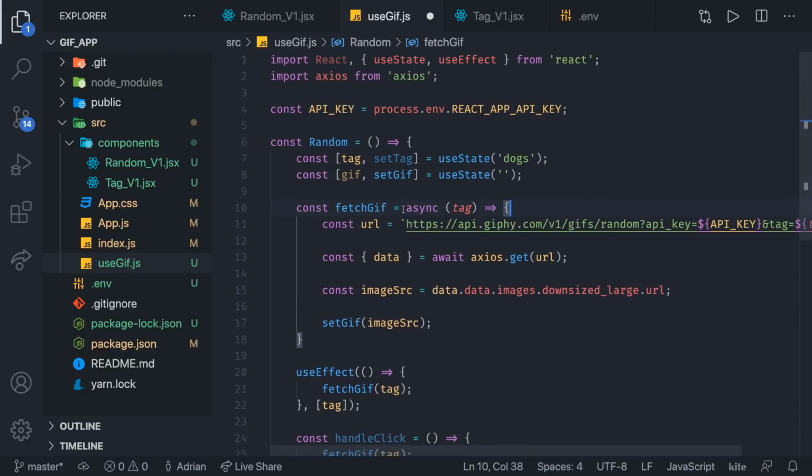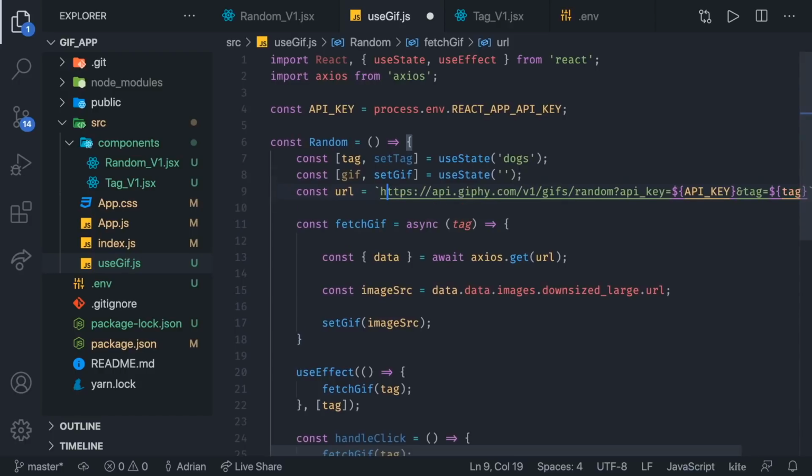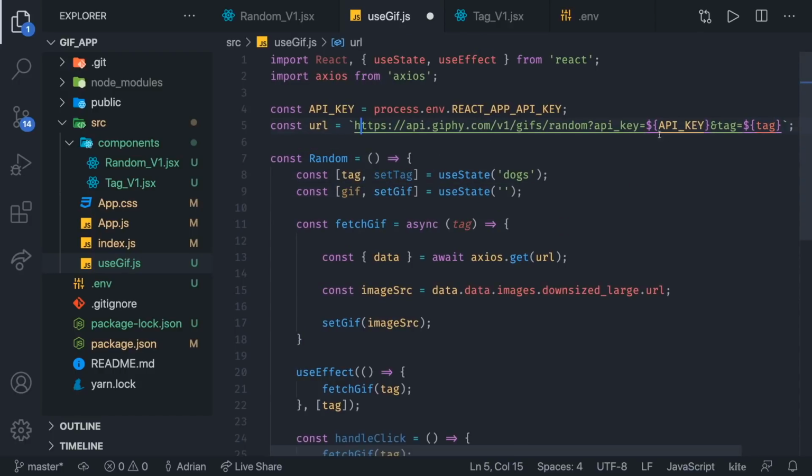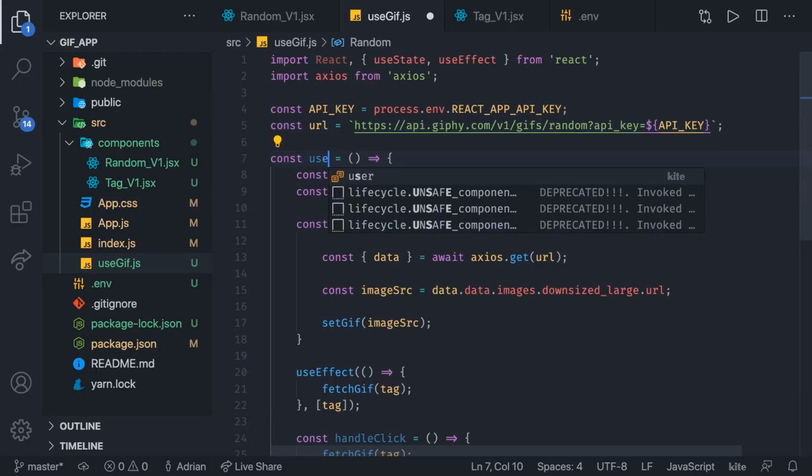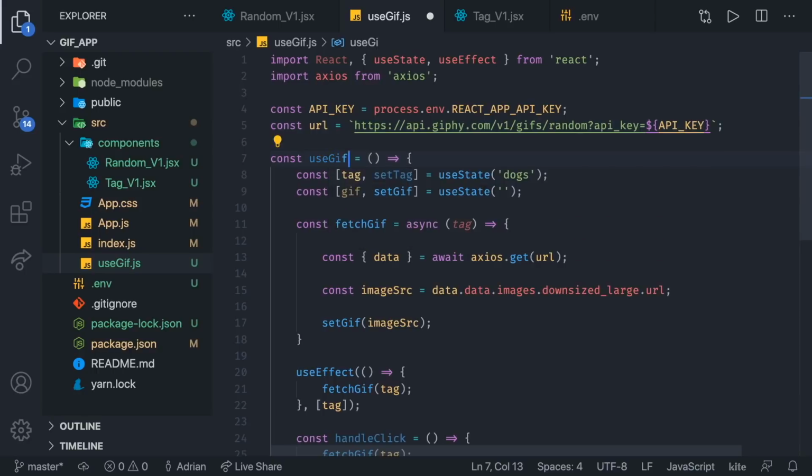Well, let's bring our URL to the top. So I'm going to extract it right here, just below the API key. And then I'm going to remove this tag part, at least for now. Great. And then this is not going to be a const random component. This is going to be a function. More specifically, it is going to be a useGif function, just like that.